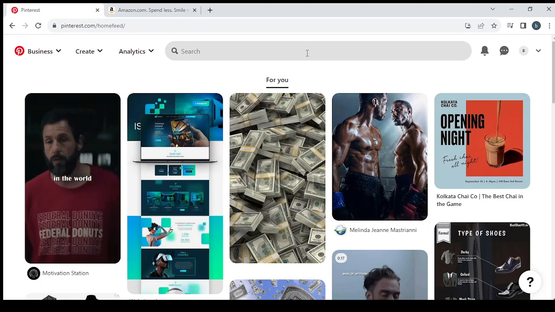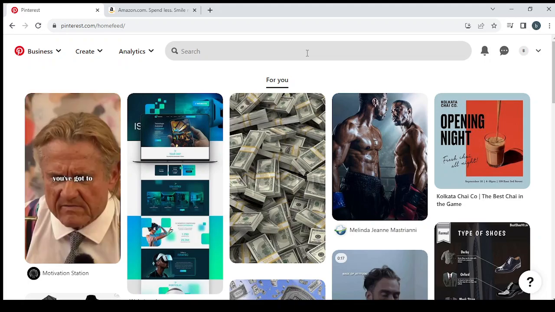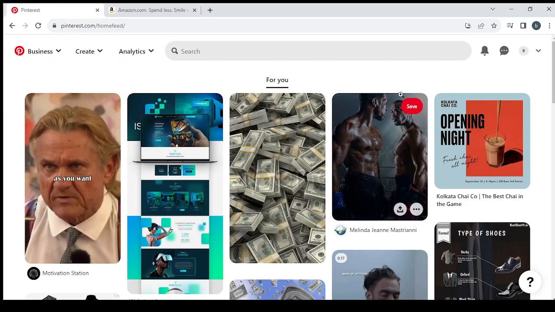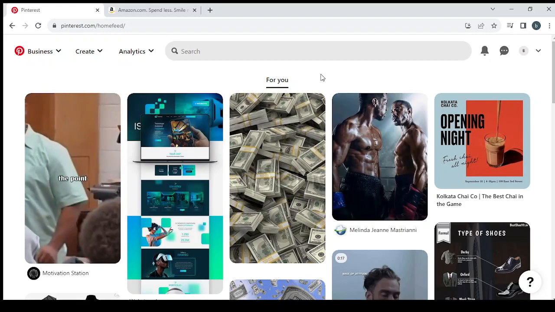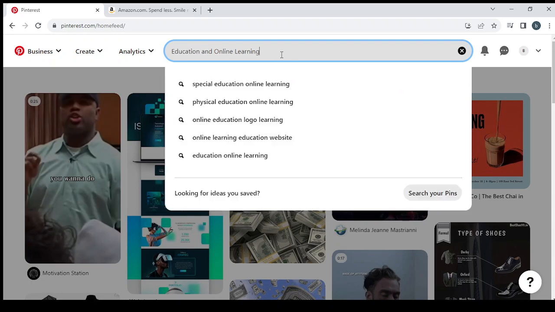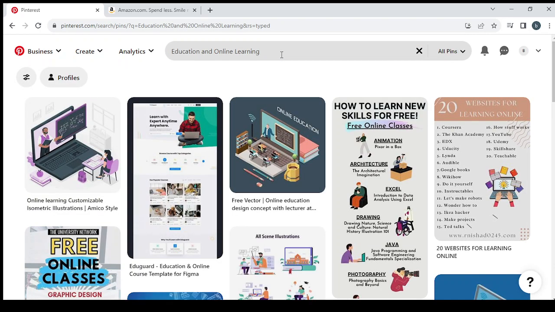So for Pinterest we're going to choose a niche. So I'm going to show you how you can do that. You can just scroll down and choose the niche that you're interested in, and for me I'm going to choose this niche, and we will hit search and we will see a lot of posts about this niche.